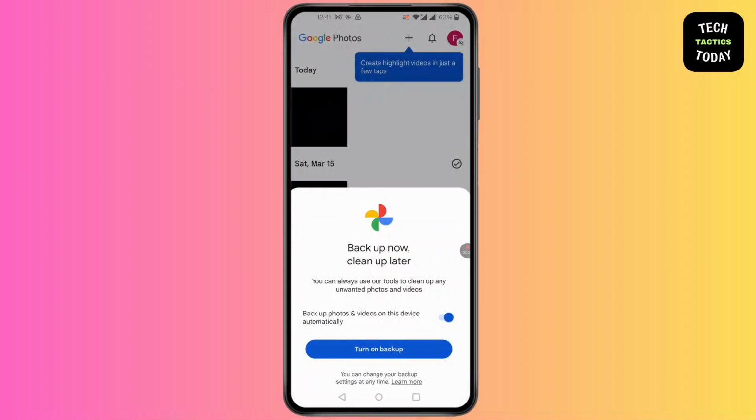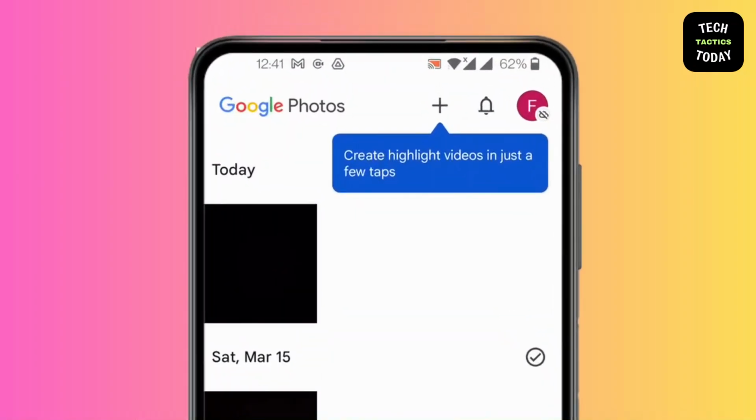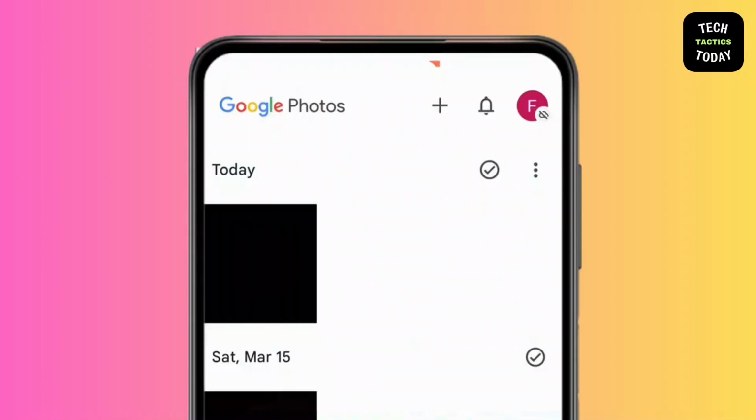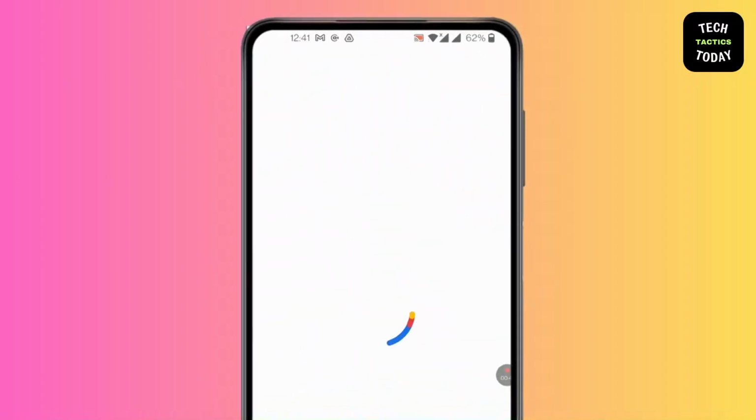First, open Google Photos. Then click on your profile located at the top right corner of your screen. Then click on Manage your Google account. After you've clicked on Manage your Google account, you'll find this kind of screen pop up.